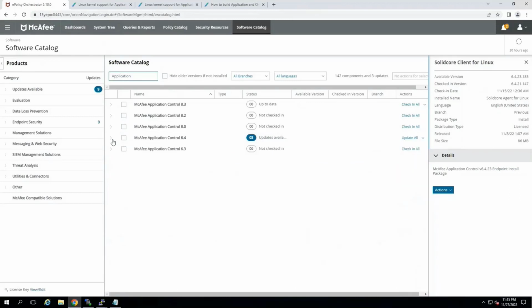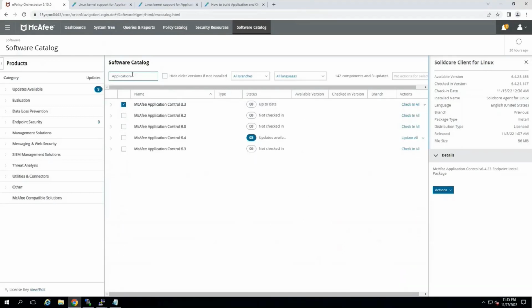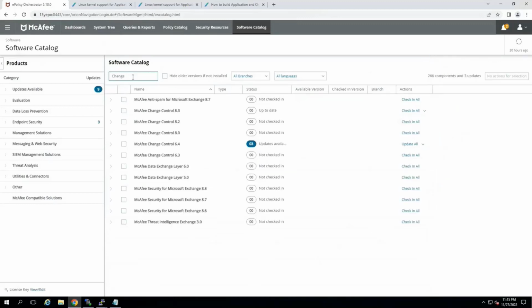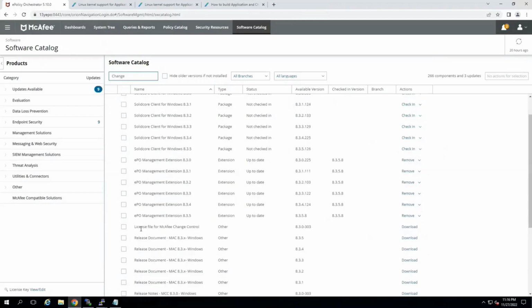And then it comes to the license key. I can download the license key from here. It says license file for McAfee application change control. In a similar way, if you're using the change control application, then do the same for change control as well. Download the extensions, which is already done, and then the license file.